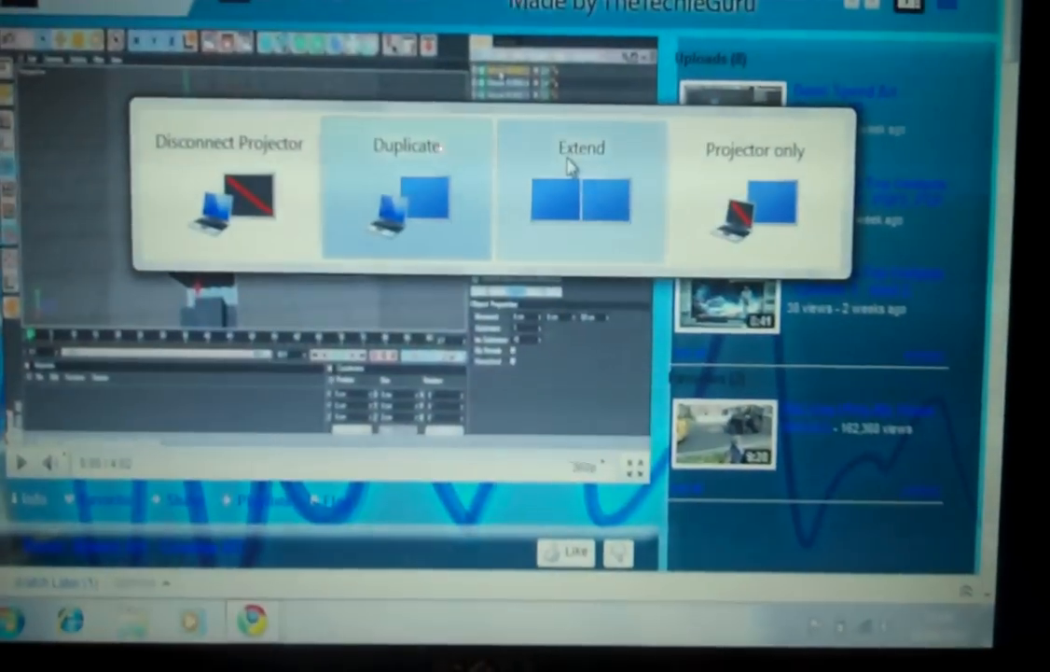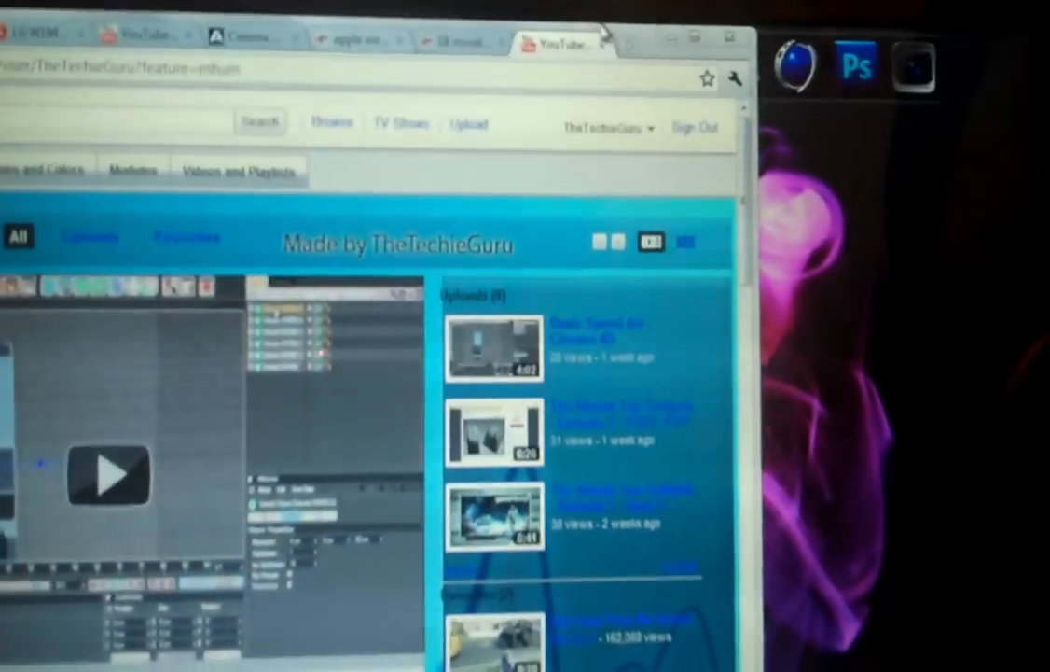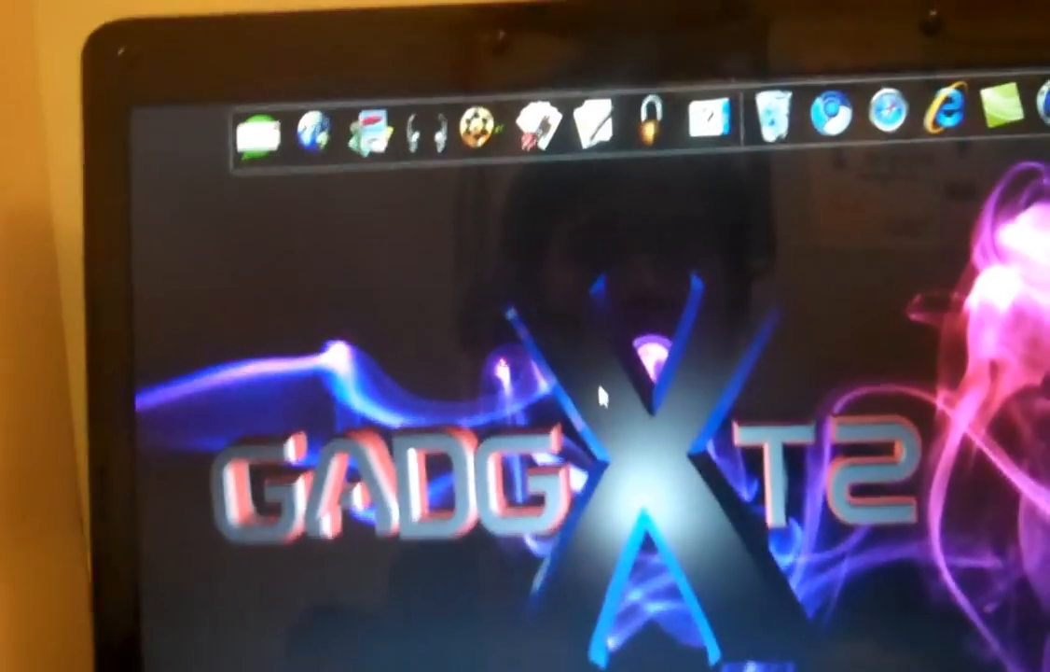You may have a function to do on the F keys, like I do. If you hit F1, it'll probably be different for you. But if I go back to extend, because it's easier anyway, wait for that to load. So now it's back.